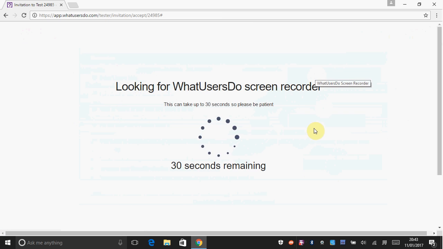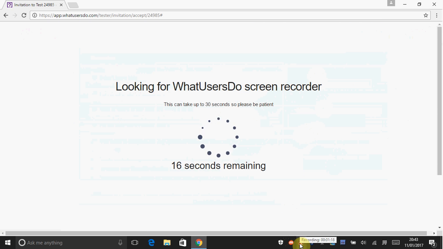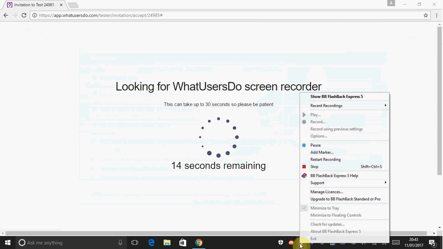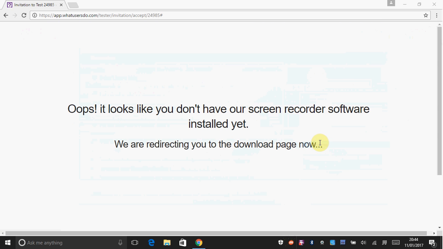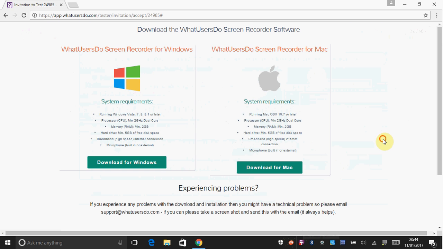So I'll click launch a screen recorder, and it will now go ahead and look for the WhatUsersDo app, which it's not finding at the moment. I'll just pause that while it keeps looking. And so I've been redirected to a page to download the screen recorder app, which I'm going to do. I'm on Windows, so I'll download the Windows version.